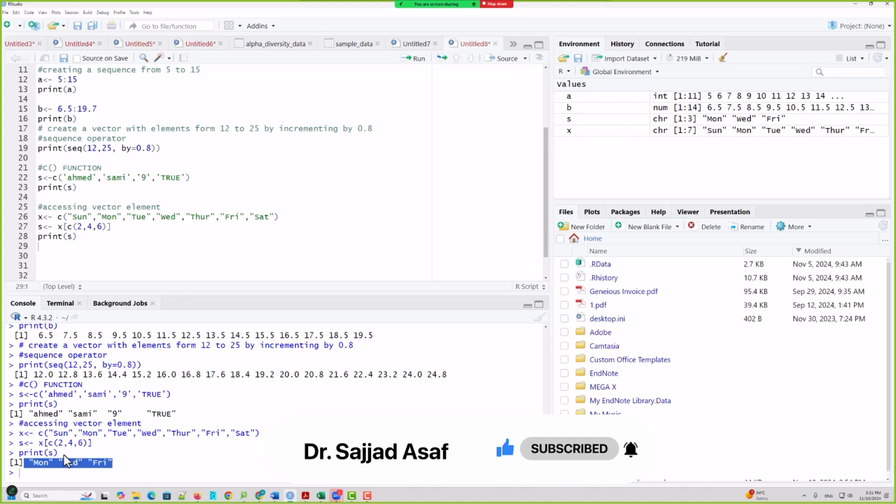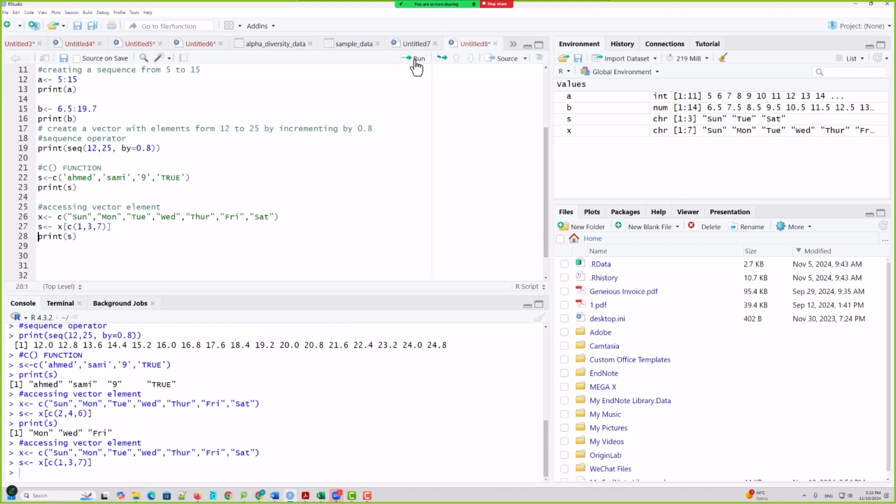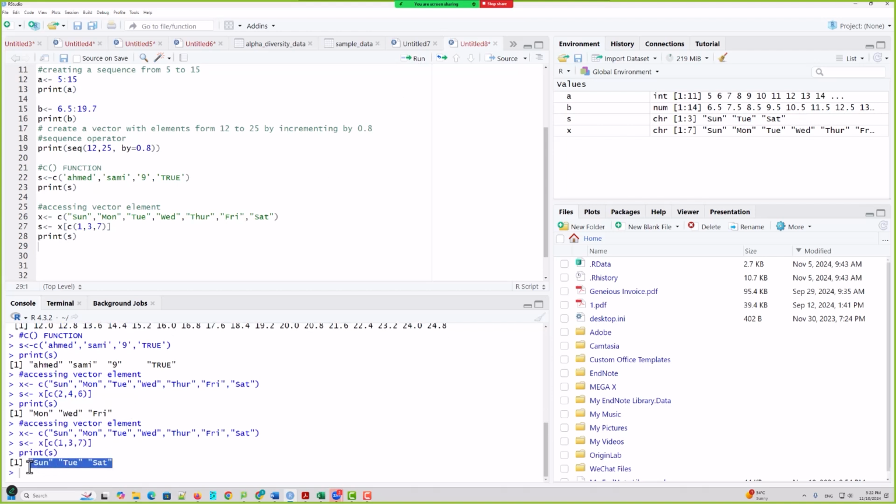It ignores all the other things, it just picks the 2nd, the 4th and the 6th. You can change this, if I need 1, 3 and 7 for example, then when you run it again, it will give you a different result. So in this way you can get data of your own choice by targeting your whole data set. Now, this is what you can call positive indexing.